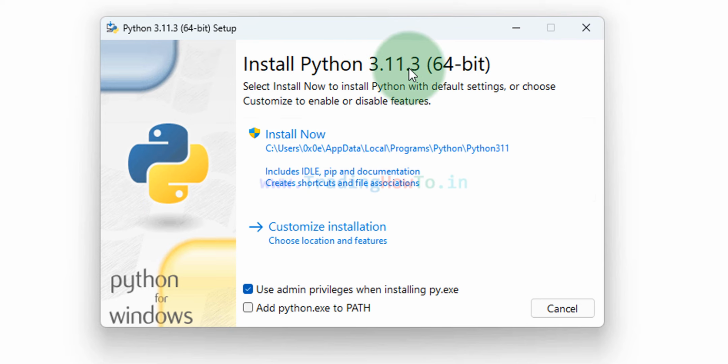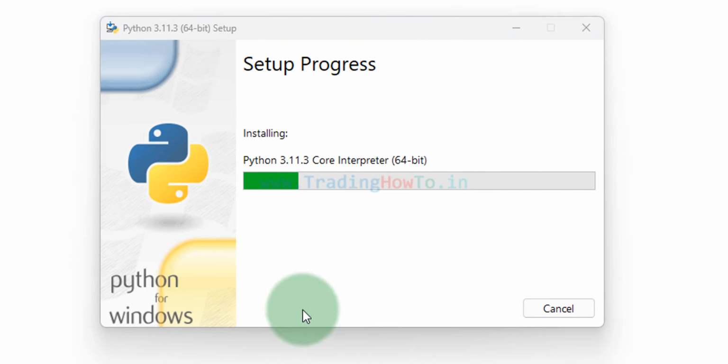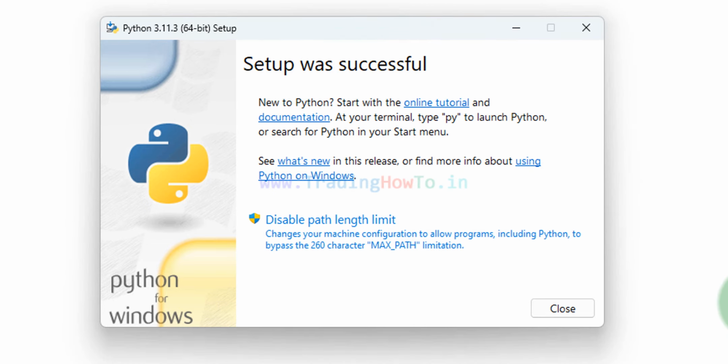Here one important thing that we have to do before installing is check this checkbox which says add python.exe to PATH. This is really important. You have to do this. After that, we can click on install now. If it asks for permission to install, then click on yes. Now we just have to wait for the installation to finish. Okay, now the installation is complete. We can click on close.